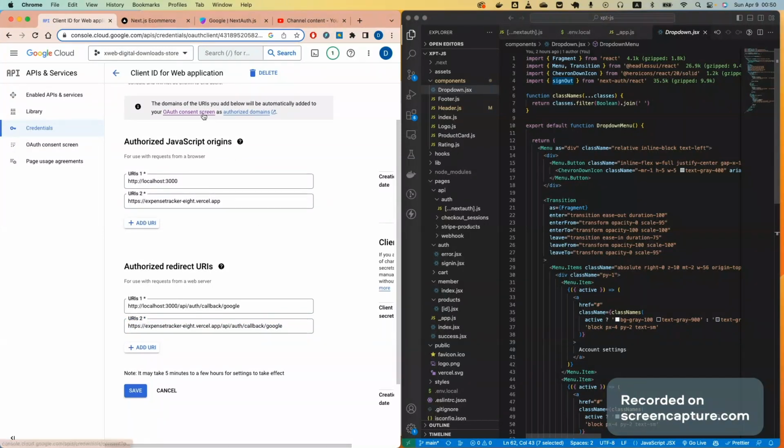And one more thing, don't forget you need the OAuth consent screen, which only allows you to test based on the Gmail accounts you assigned to the OAuth.